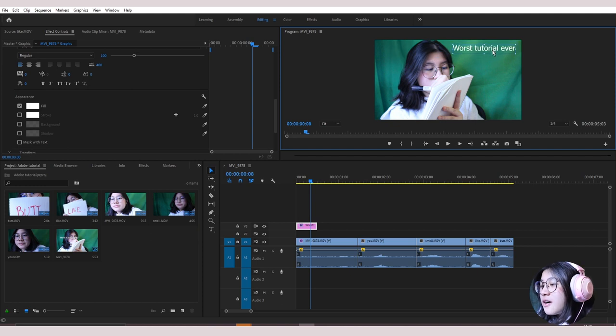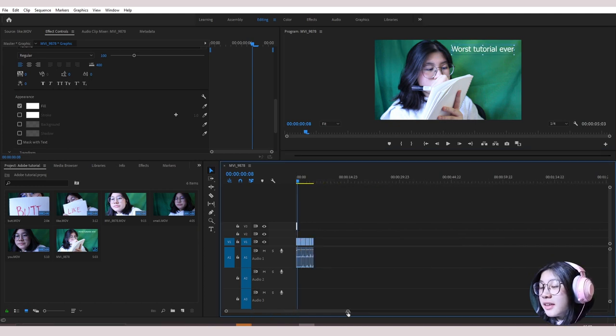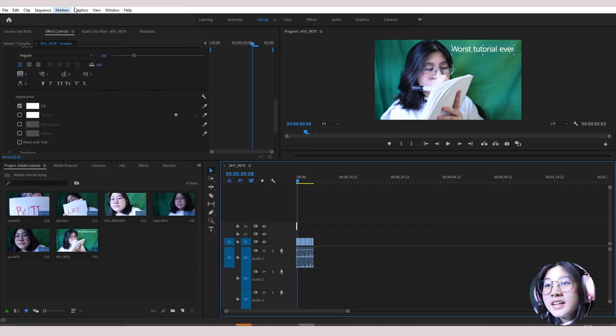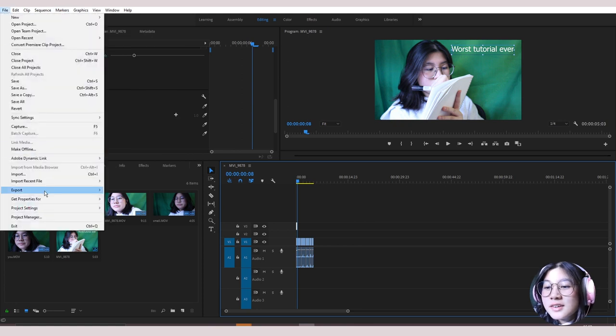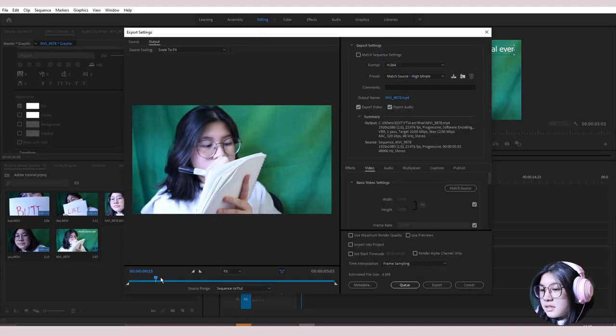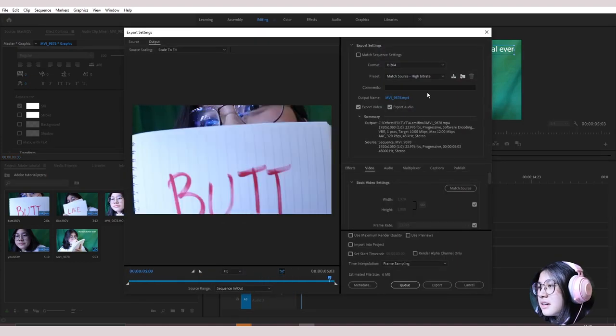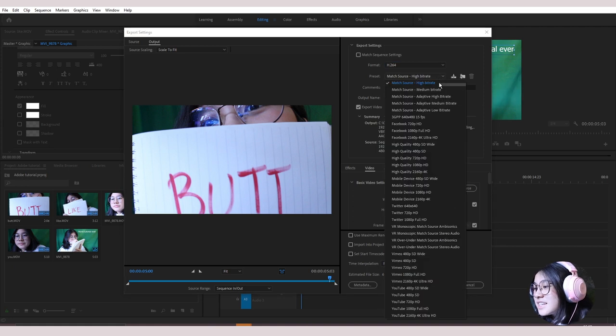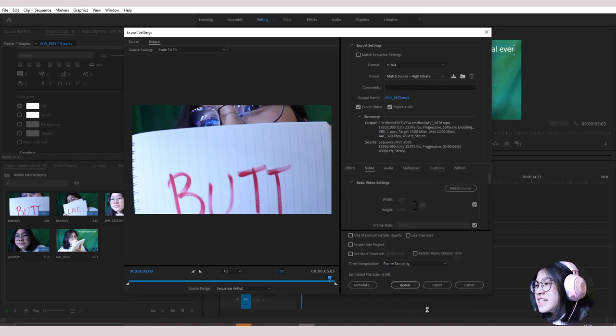Now, if you're done working with your video, you can finally export it. You click file, then export, then media, and then here you can see the thing that you made, and here you can do your own presets with it. Just watch other YouTubers on how to do it. I'll just choose YouTube 1080p Full HD since I'm too lazy.